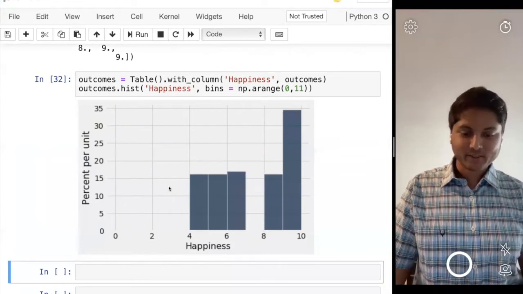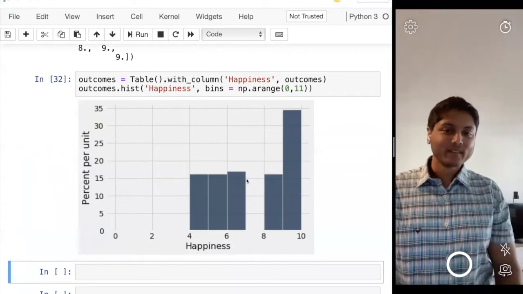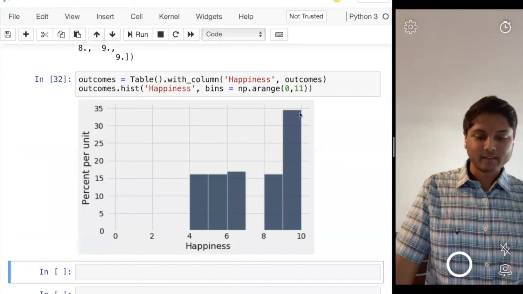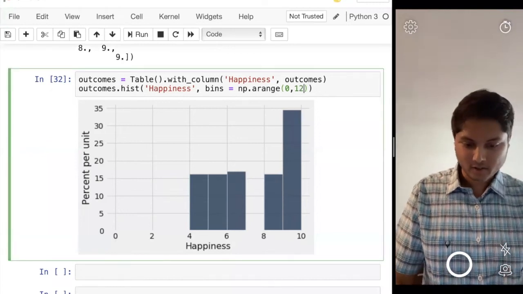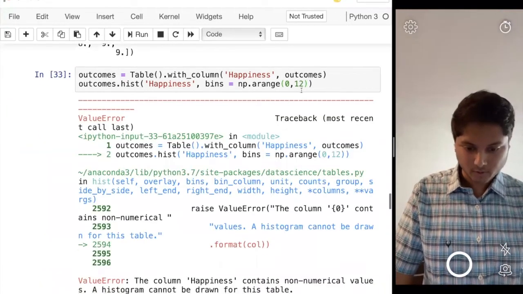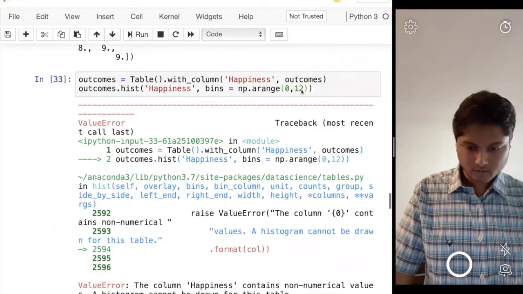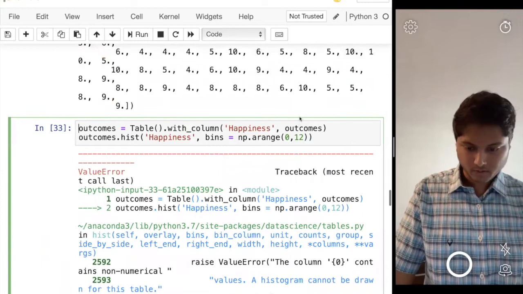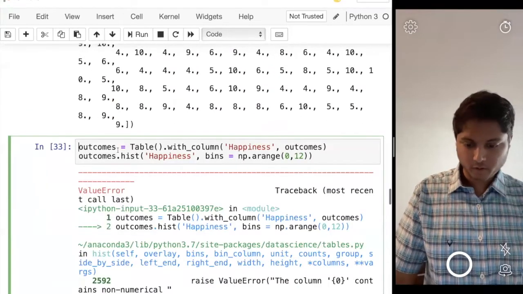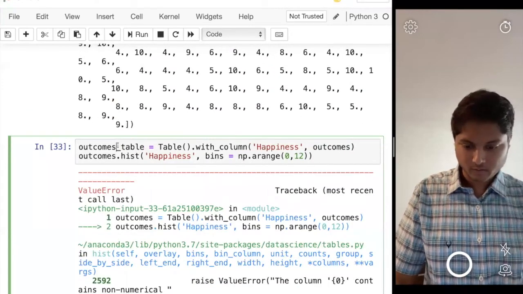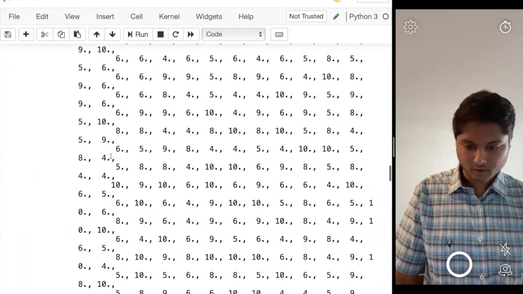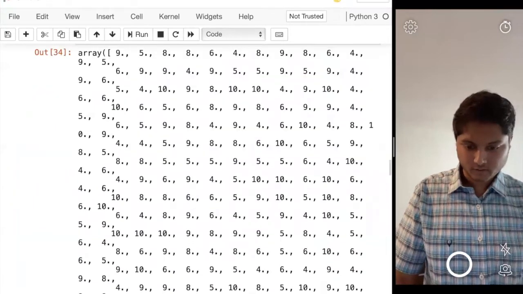Okay, so it looks pretty similar. Yeah, and the reason for that is basically it's not gonna actually change. Let me actually change these bins so you can see. I think it's doing something weird here. Ooh, I don't know what just happened there. Oh, you know what? I should do outcomes table. I shouldn't use the same name twice, sorry. All right, let's do this again.